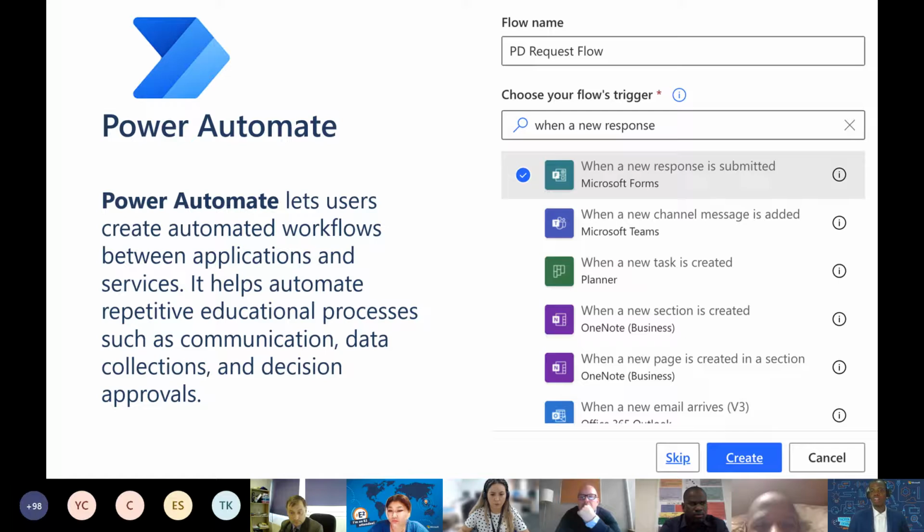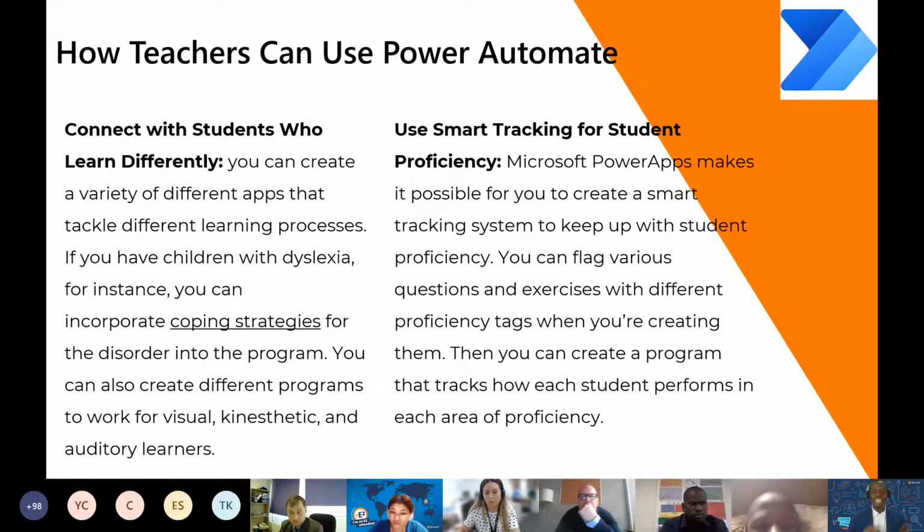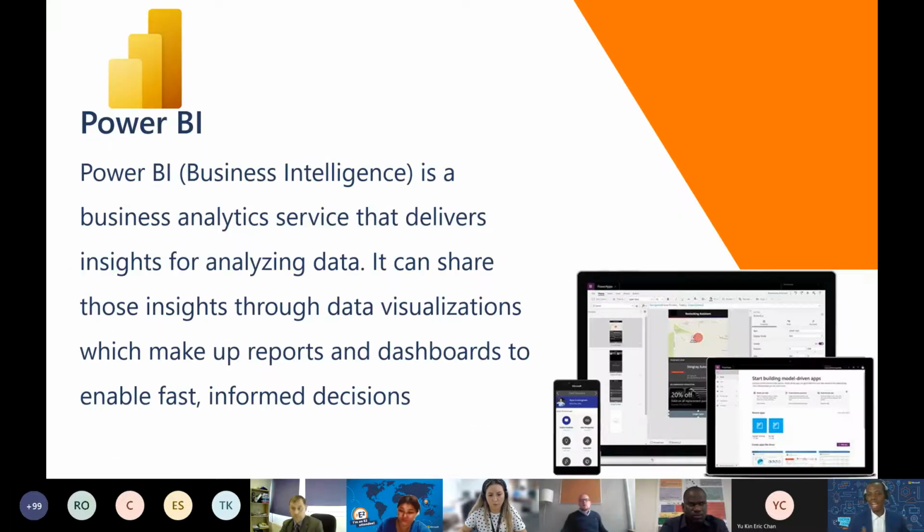And how can you, as teachers, use Power Automate? I will just cite a few examples. It's not exhaustive. I'm not talking about everything yet. So you can connect with students who learn differently too. You can create all things like this and set the ball in motion and say, okay, once a student does this, this should happen almost immediately. Like I said, I will do a demo at the end of the presentation on how to use Power Automate, and at the same time, how to use the Power Virtual Agent too.